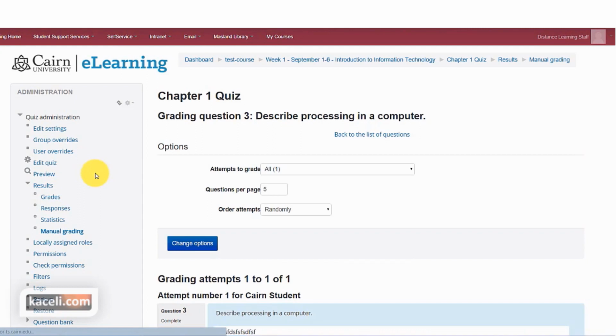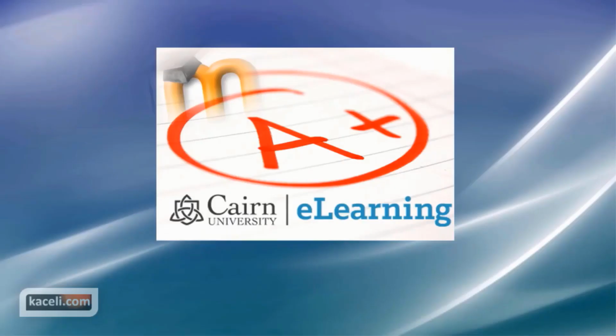So that's how quizzes work. You basically have to define the quiz parameters first, you add the questions to it, and the students take it. Once the students take it, the grades will be recorded in the gradebook. If you have essay questions in the quiz, you have to go in and grade them manually.